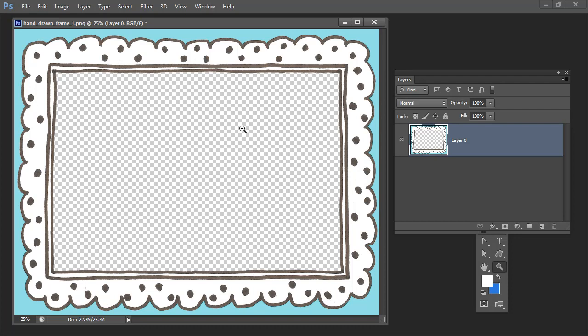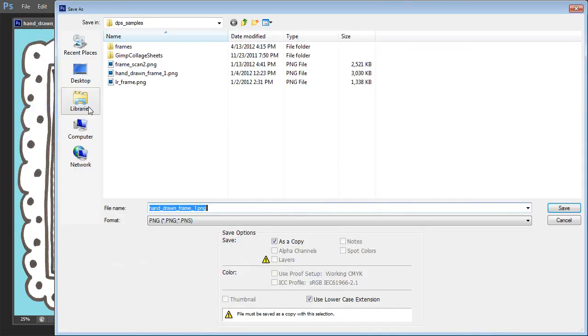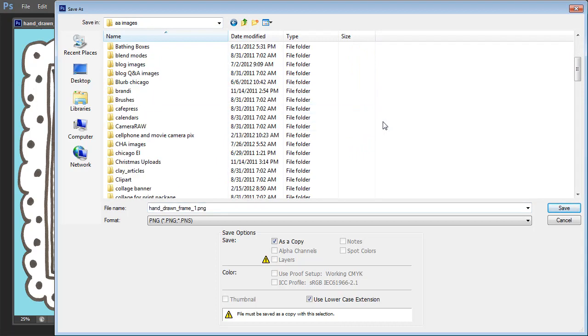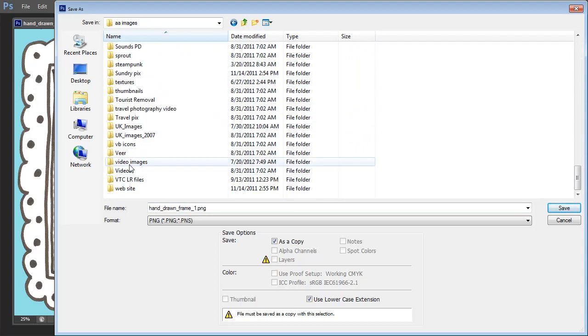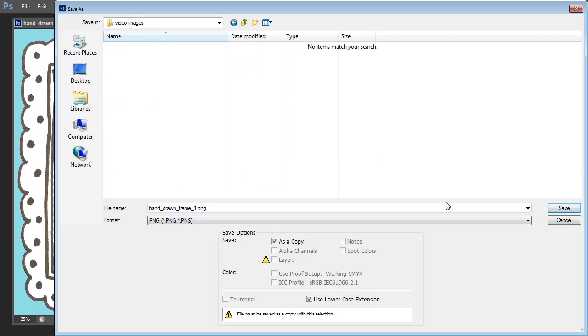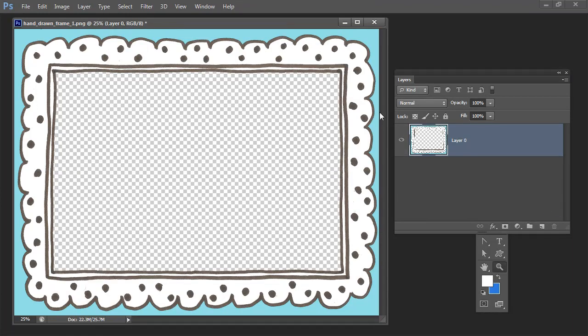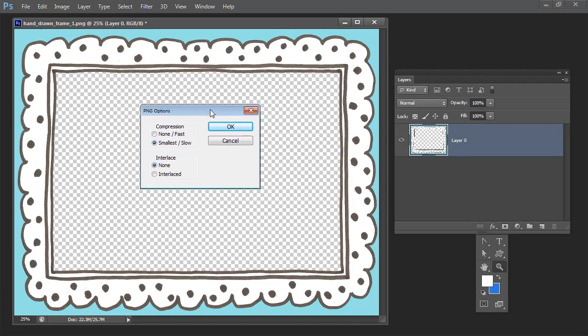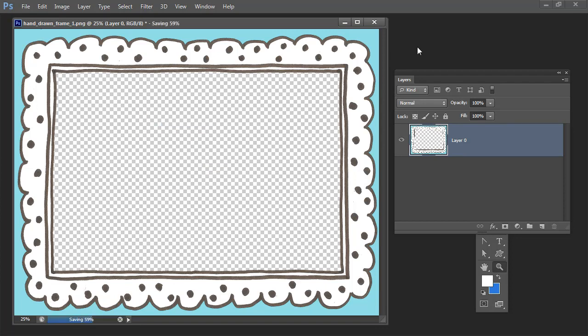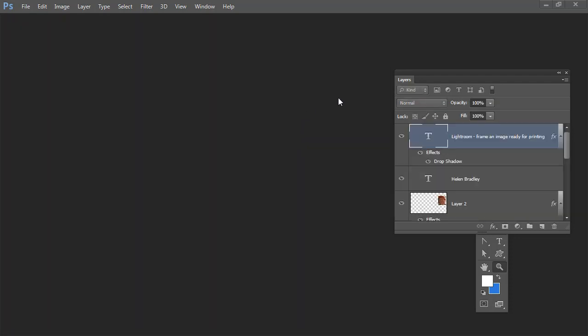So having saved it to disk, let's just do that, File, Save As. I just want to put this in a place that I know where it's going to be. So I have a folder here for video images. So I'm just going to put my hand-drawn frame in there and just click save, so I know exactly where it is. I'm just taking the standard PNG options from Photoshop. So let's close that out.